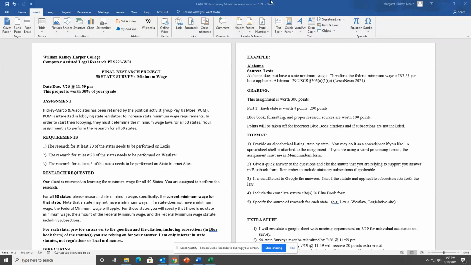So our firm has been retained by a political activist group called PUM, Pay Us More, and they want to lobby state legislators to increase the state minimum wage requirements. So before they do that, they have to determine what the minimum wage is in all 50 states, and you are assigned to perform that research.